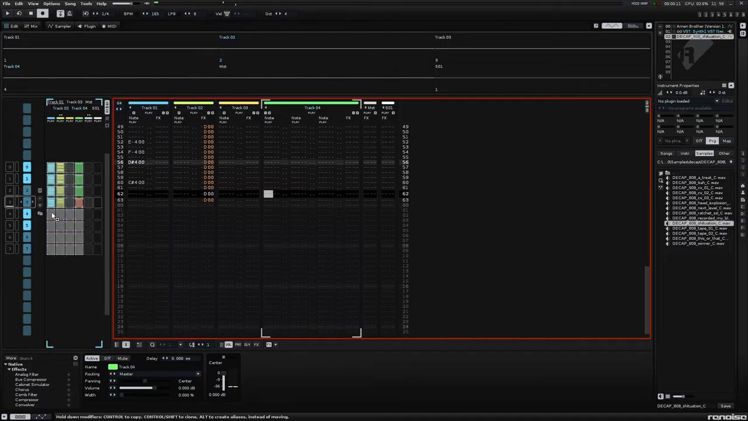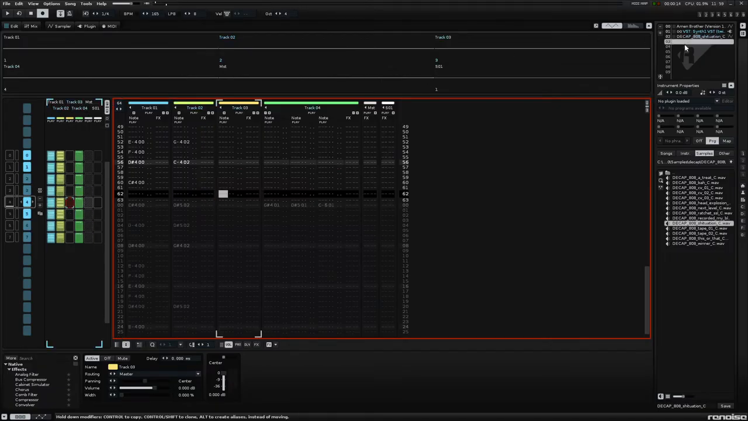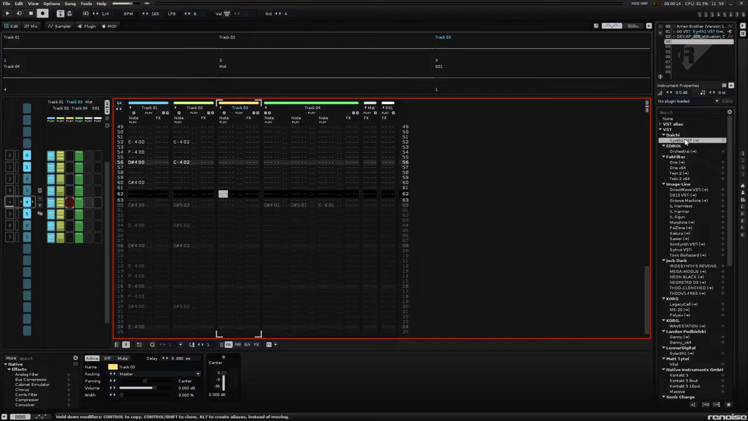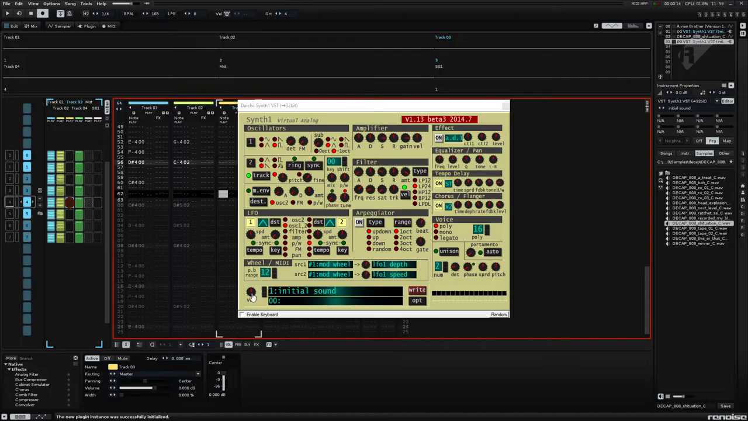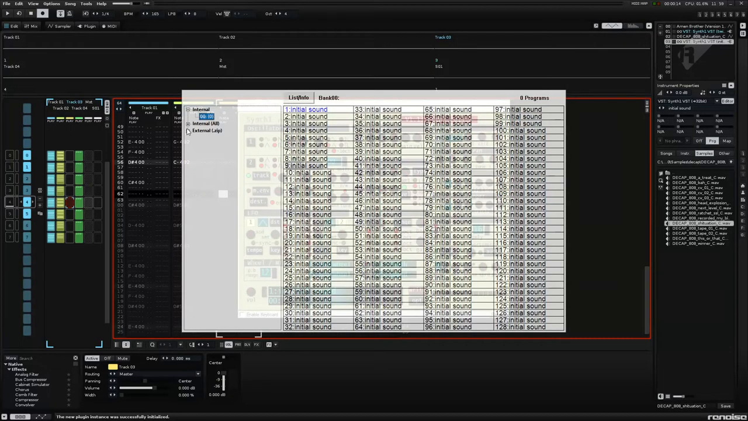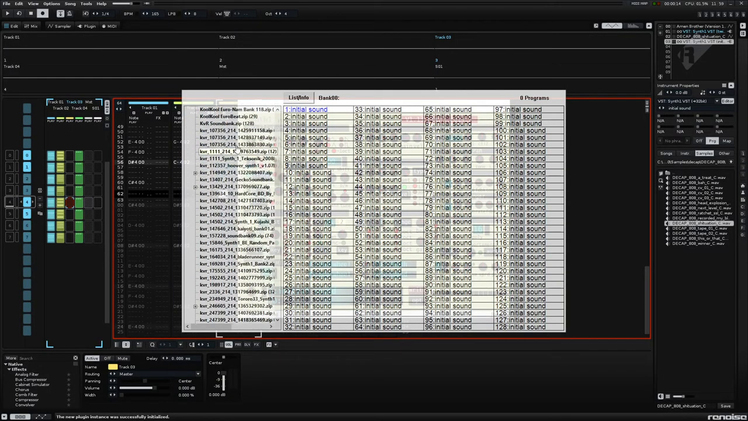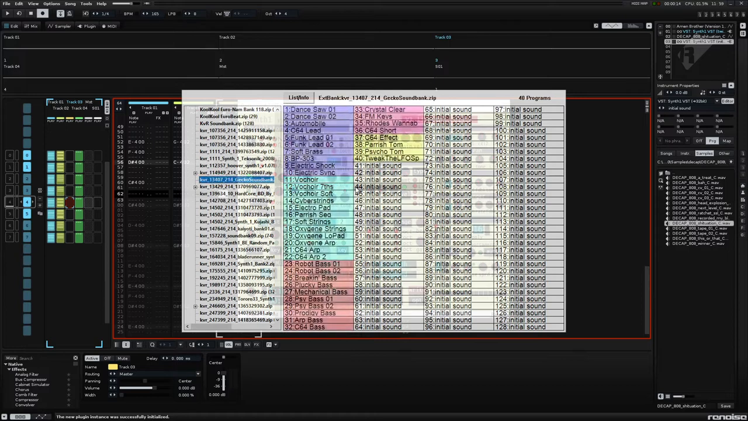We can copy this whole section down here. Going to add just a random instrument for a lead. I guess just another synth one. Gecko sound bank. Never heard it before, but I like geckos, so it's probably good.